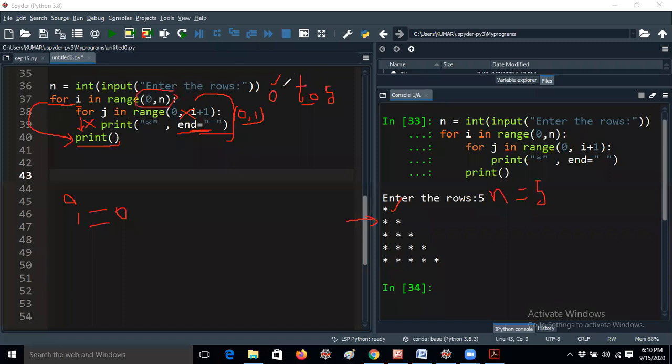0 comma n means I was already 0 in the earlier case. Here there is no increment operator. Whenever you finish printing the first row, it will be automatically incremented. Now the i value becomes 1. Please understand carefully, guys. So now the i value becomes 1. That means we have the range from 1 to 5 right now.